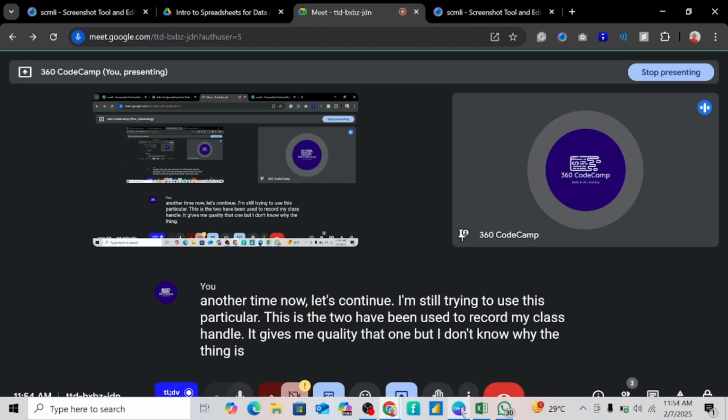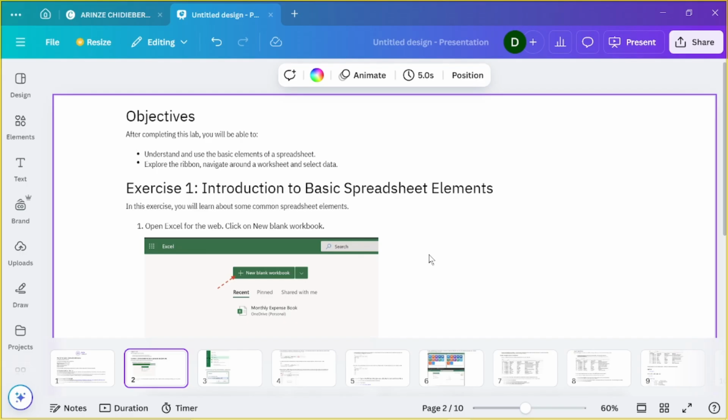Like I said, the objective of this practical is that, after completing it, you will be able to understand and use the basic elements of a spreadsheet. We are saying the basics. You explore the ribbon, navigate around a worksheet, and select data. So that's the first thing.